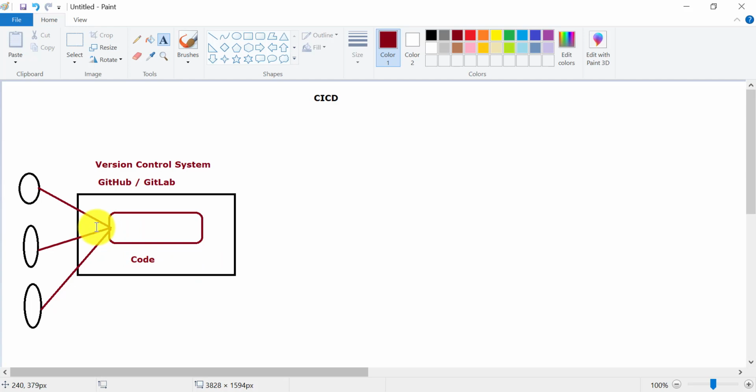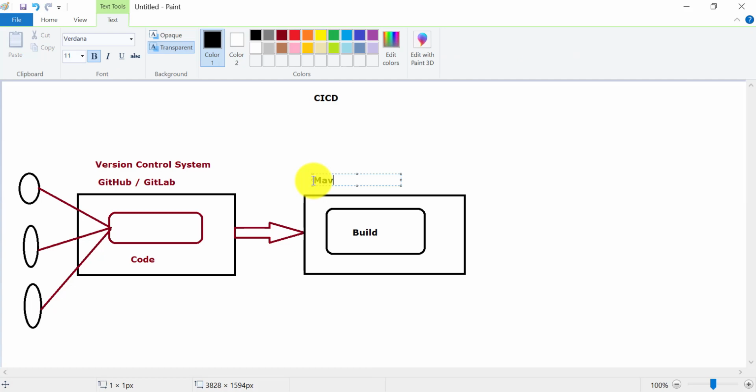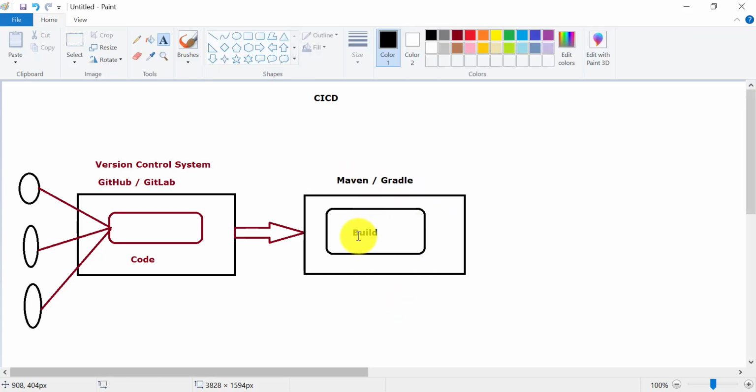After they push their code changes to the central GitHub repository, the next stage in the continuous integration process is to build the project. Whatever code changes the developers have done, in the next stage we need to create the build of that project. For creating this build, we can use a build automation tool, like Maven or Gradle. So this is the next stage where we will create the build of our project using Maven or Gradle. And once the build is created, we will deploy it to a testing server.